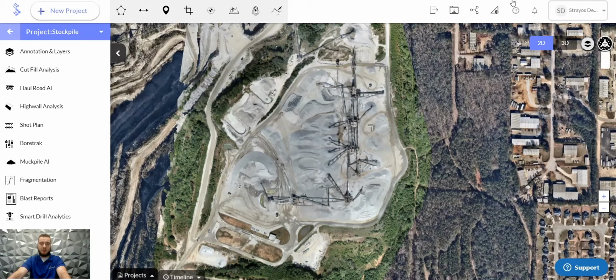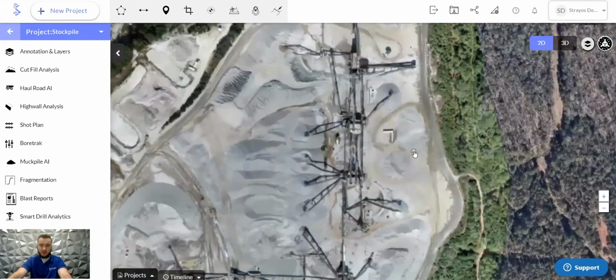Today, we're going to be talking about stockpile measurements and how to visualize them within the platform. First, we'll want to navigate to the data set in which we are looking to analyze. In the platform, there's more than one way to do these calculations. We can either go to the inventory module, or we can simply just click on the polygon tool up here.